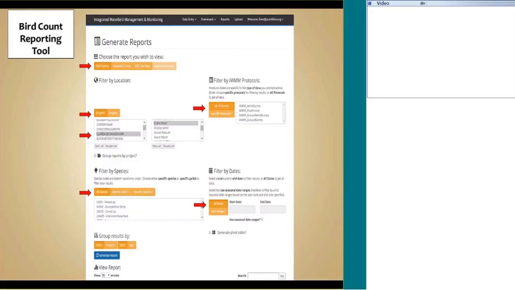A really nice part of the database, of course, is where you can move from data entry to report generation. There's several reporting functions within the database that are being developed. The first one I want to cover is the bird survey reporting.